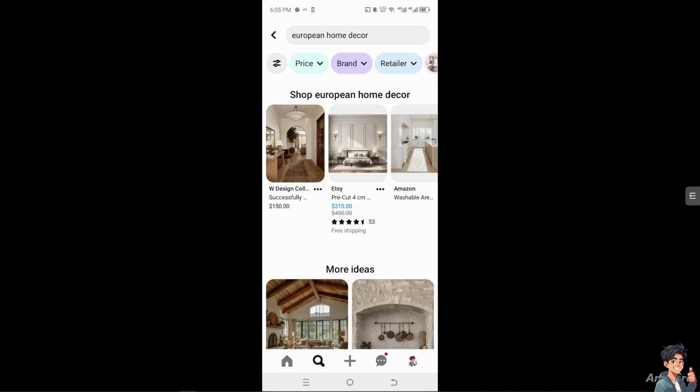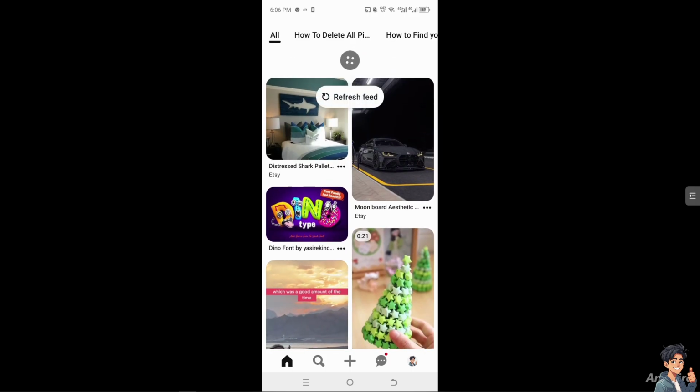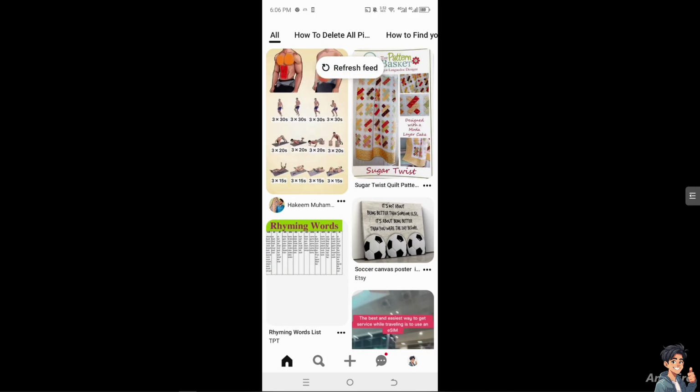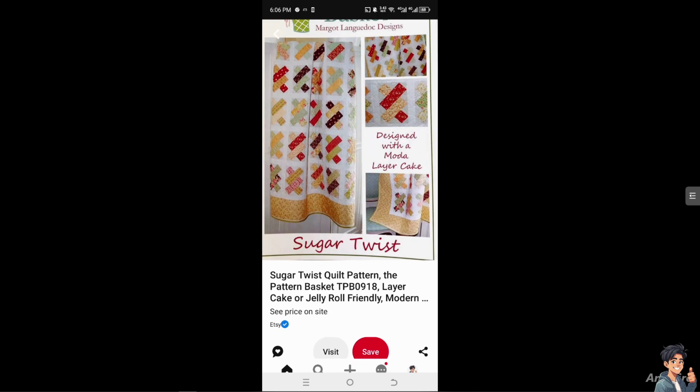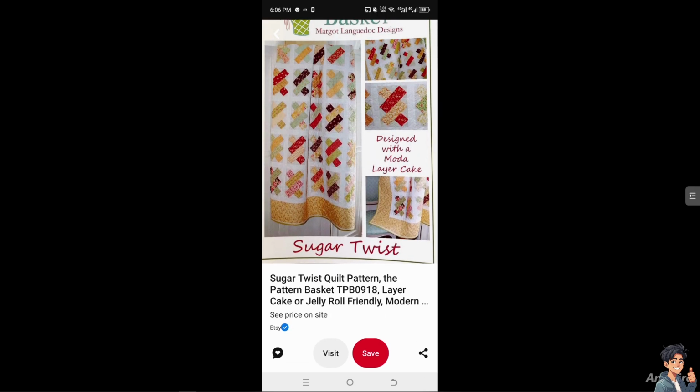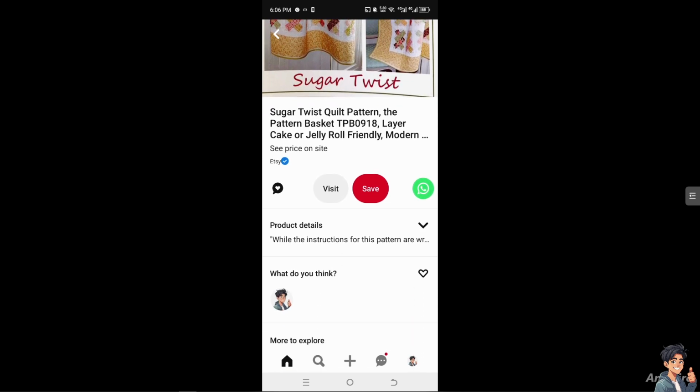Now, you see, after creating your account, you need to understand the interface. The home feed, this is where you will see your pins. Pins include images or videos based on your interests, the accounts you follow, and the categories you have explored. For example, the pattern basket. If you wanted to create this as a pin, we have a separate video for that.